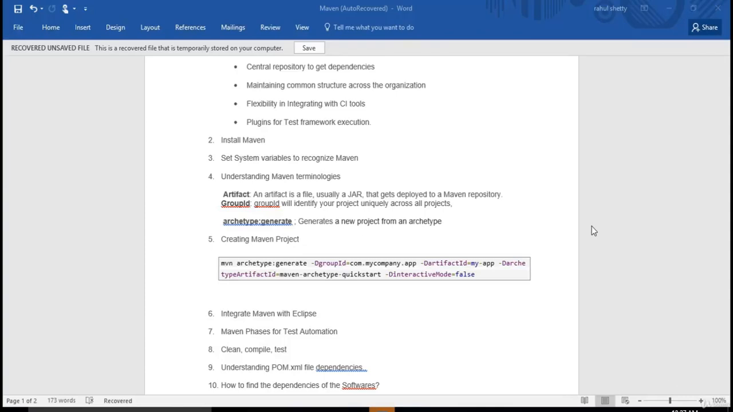Okay, so let's try to understand the Maven terminologies. Artifact ID and group ID are the most commonly used in Maven. Group ID. So what is the group ID? This will identify your project uniquely across all the projects.